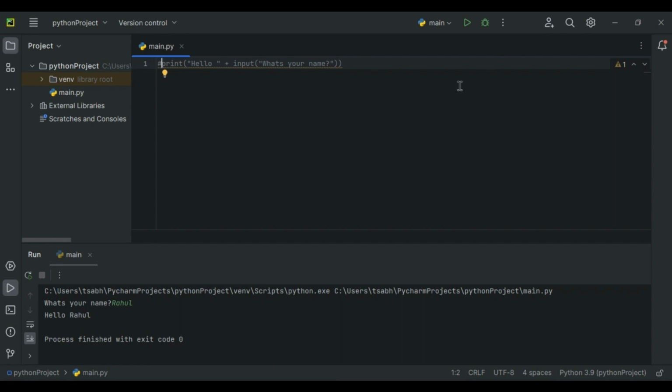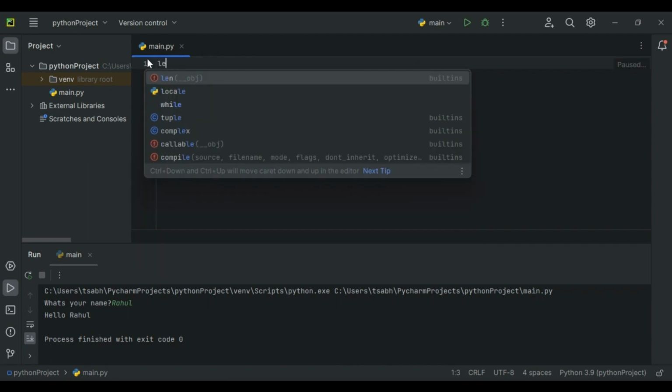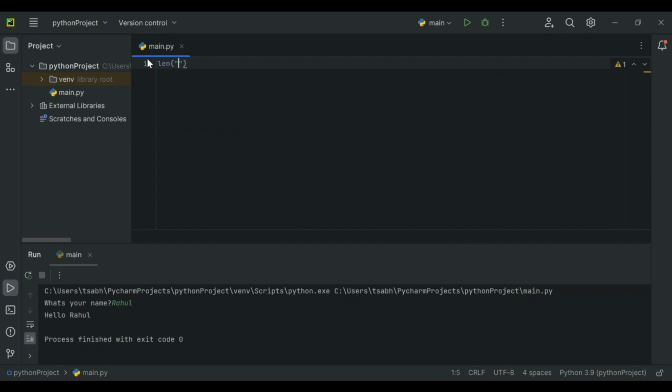Next is the len function. We will use it to identify the length of a string. The syntax is len, and inside that we need to put the string. For example, if I need to find the length of the word Python, this is the way I can achieve it. If I directly run this, I won't be able to see the output.